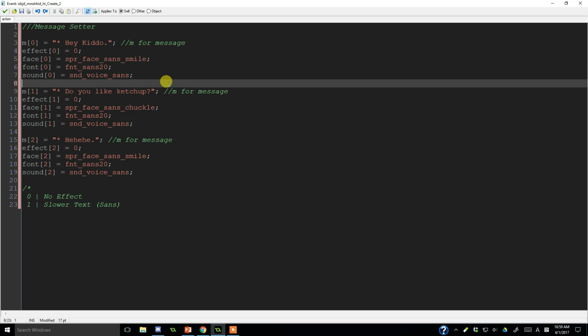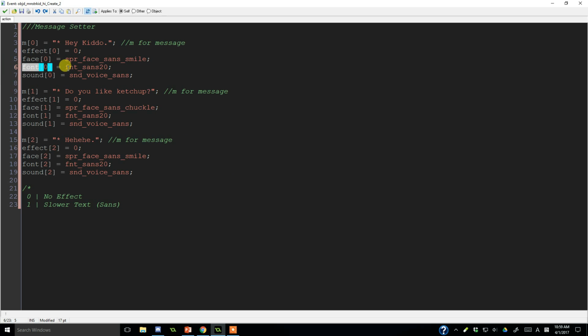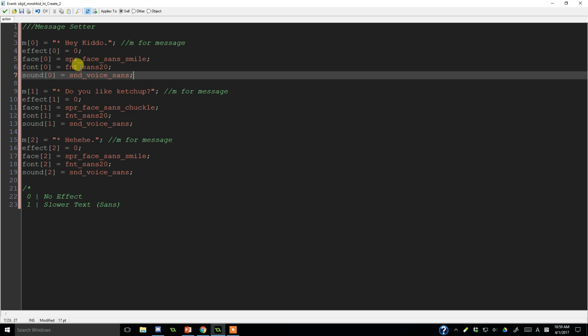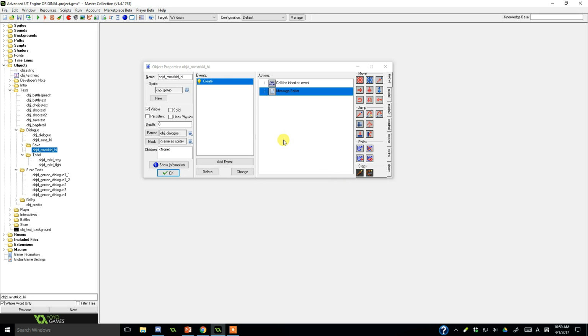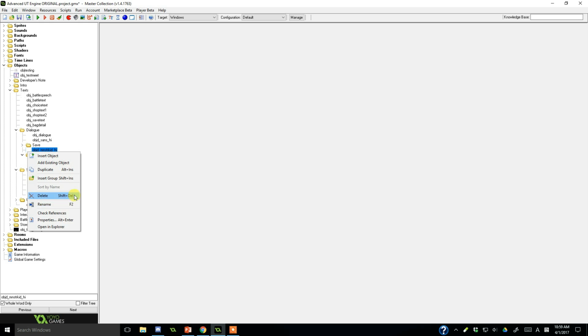And we have a font, and this is the font that's going to be displayed in. Make sure the font size is 20. And this is the sound that's going to be used for the voice. Straightforward. Right. So we have all that. I'm going to get rid of this.